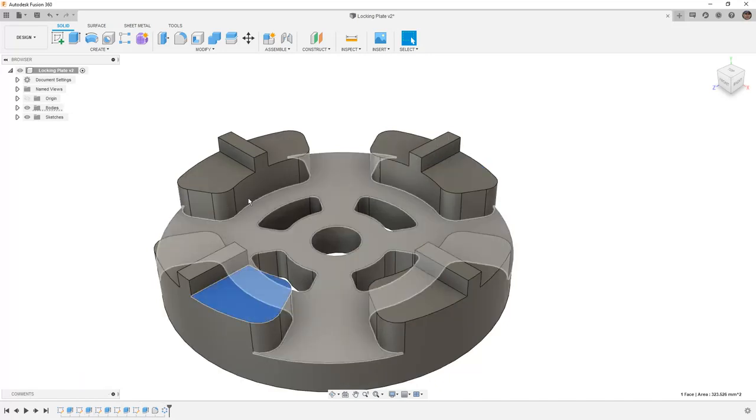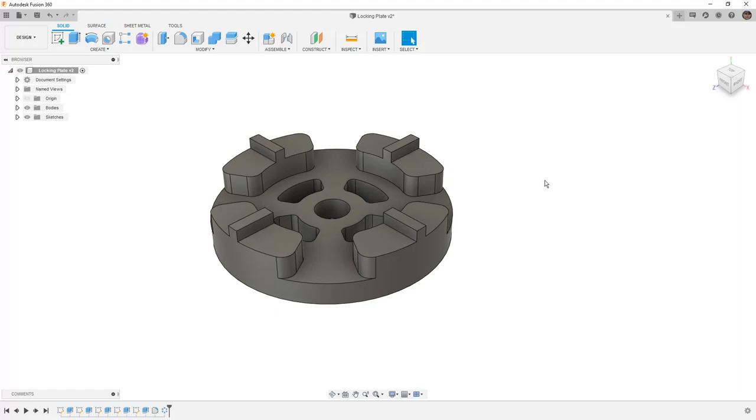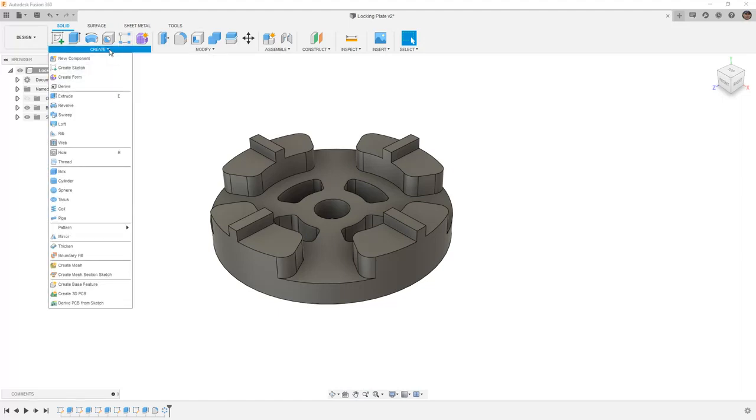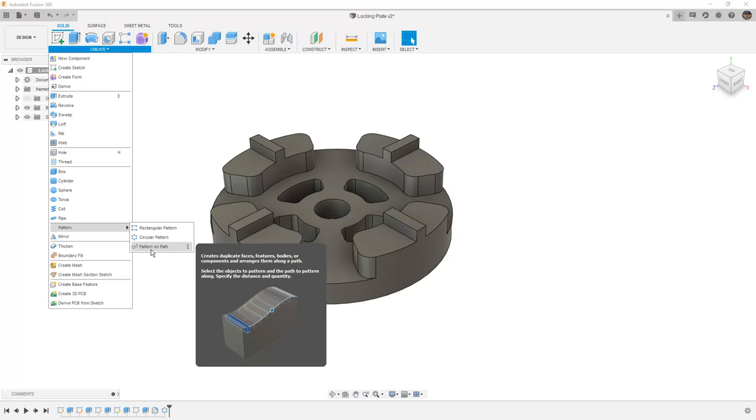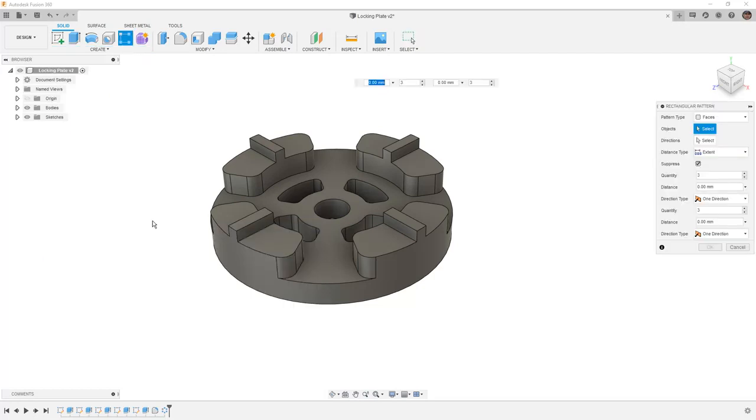However, if we select geometry on one of the patterns, it's going to highlight the pattern feature in the timeline. For our purposes, we also want to explore patterning bodies, and we're going to do that by using the rectangular pattern. Note again that it's in the Create menu, under Patterns, and there is a third option called Pattern on Path. Pattern on Path is a great way to explore using the optimize and adjust options inside of these patterns. But for our purposes, we're going to use rectangular pattern.